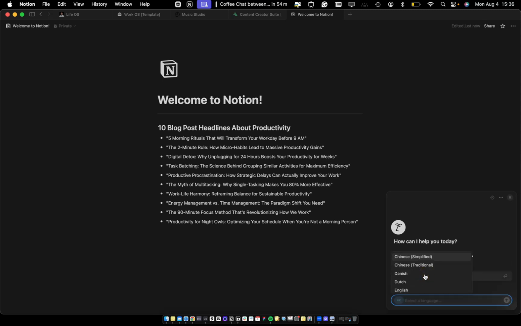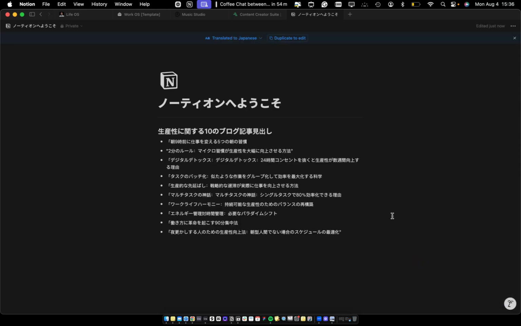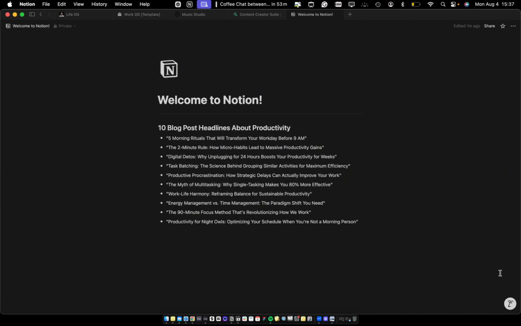Let's translate this page to, let's translate to Japanese, for example. Just click on it. Now it's written in Japanese, which is awesome. Well, I don't know Japanese, but it's probably done a great job. So now we are back to English.